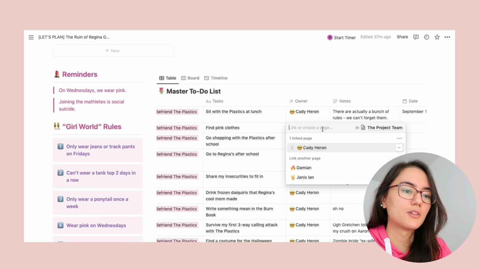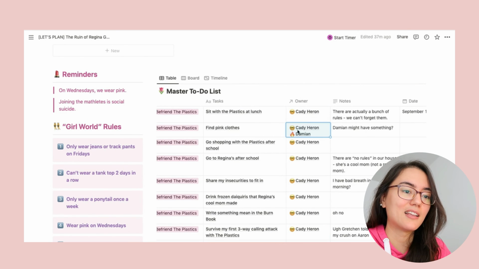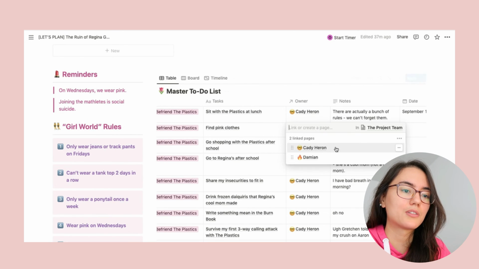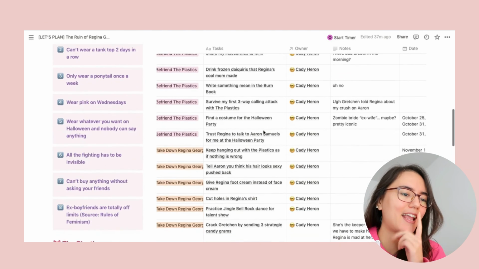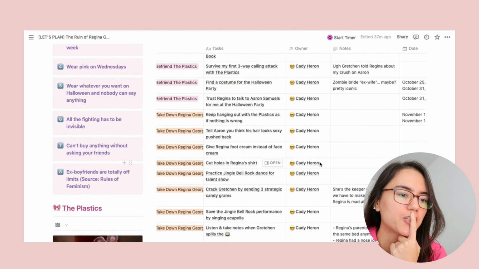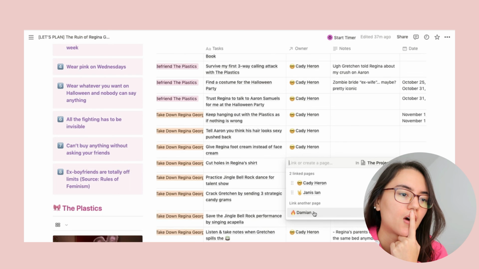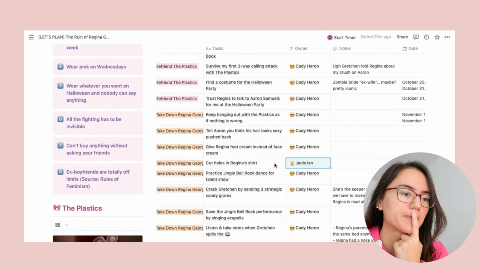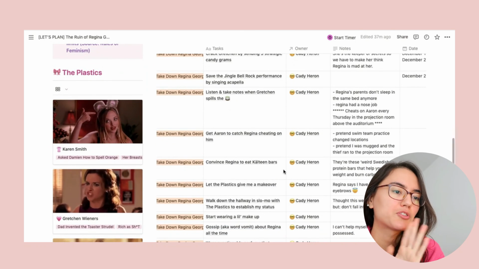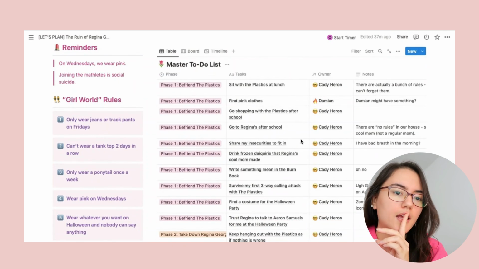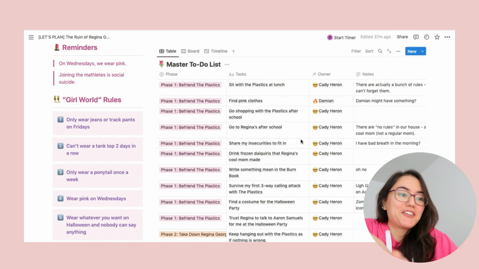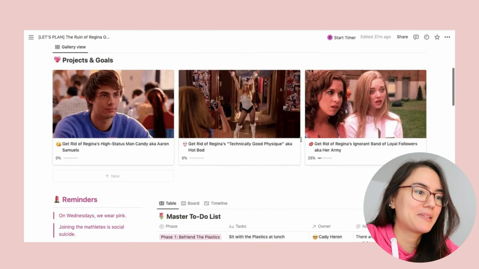So find pink clothes. Damien is the supplier of the pink clothes, so let's remove Katie. So Damien's in charge of that, and actually Janice is the one who cuts holes in Regina's shirt, so we will remove that. But everything else, to my knowledge, is done by Katie. All right, so there you go. That is the mega plan.